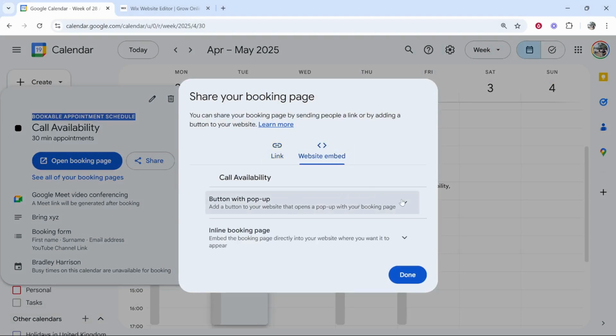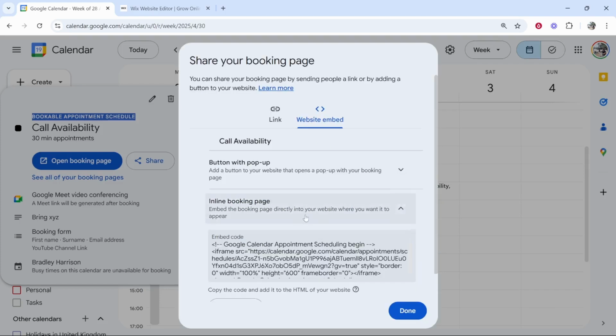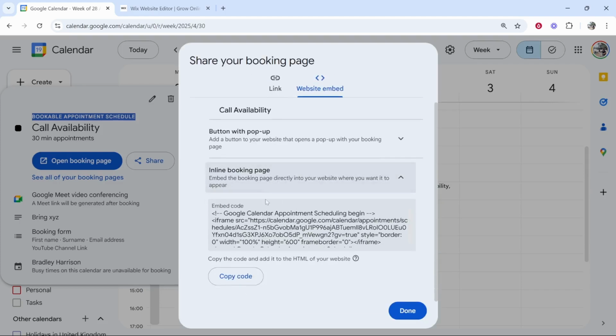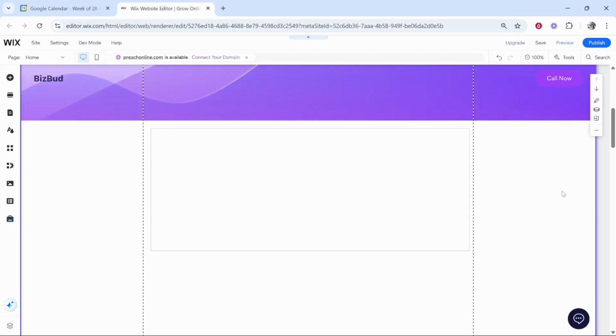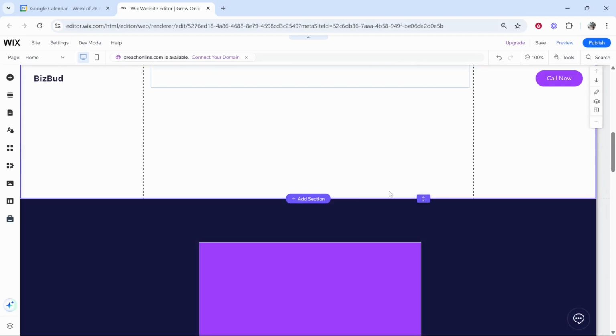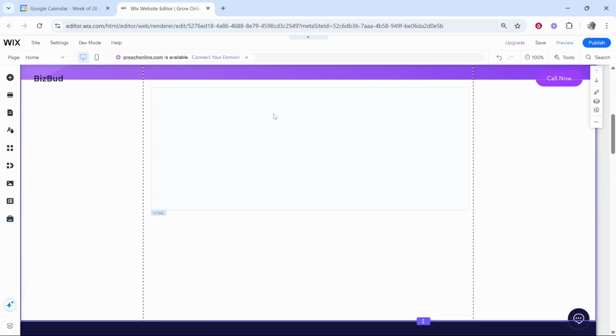And you can then choose if you want a button with a pop-up, or the one I showed in the intro, which is the inline booking page. Go ahead and copy the code, then go to Wix, and you need to make room for it. So probably go ahead and add a new section. To do that, you can obviously click add section. I'm just going to put mine here though.